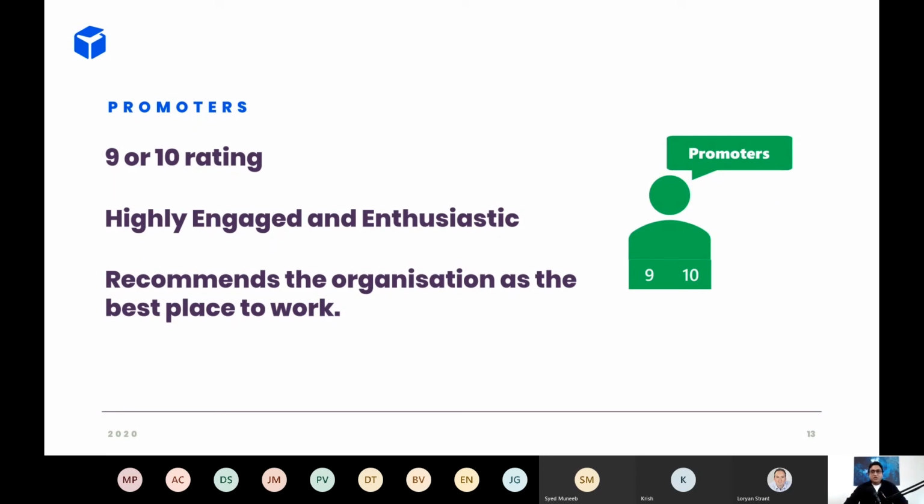When you go into the demo, you'll see me put the demo form together. In that form, it's not just about asking for the rating. Along with the rating, you ask a question about why did you give us that score? Why did you rate us either high or low? So your promoters are the ones who recommend your organization as a great place to work, right?